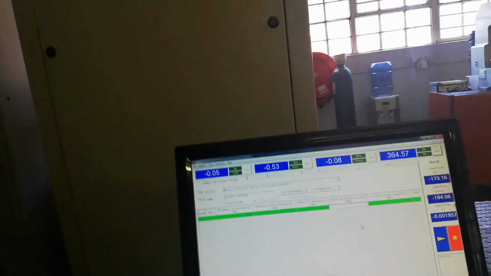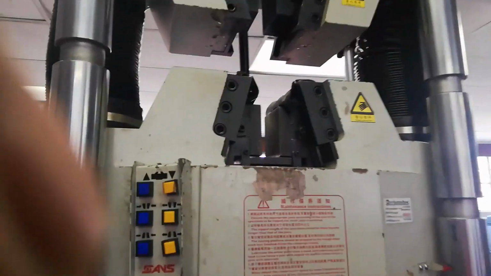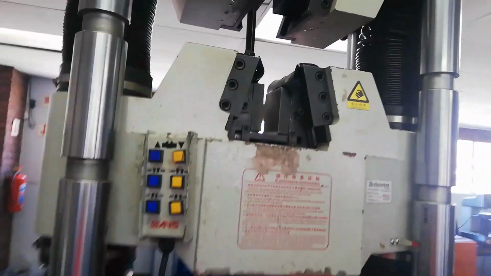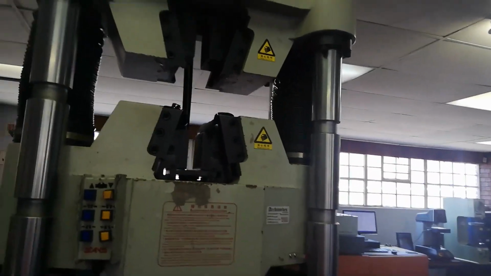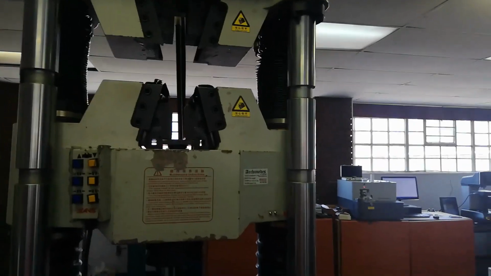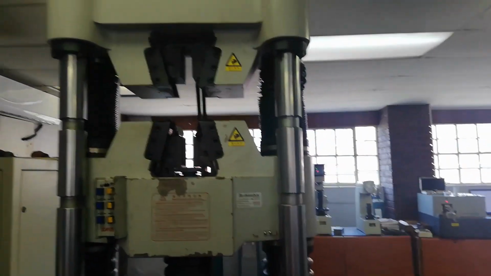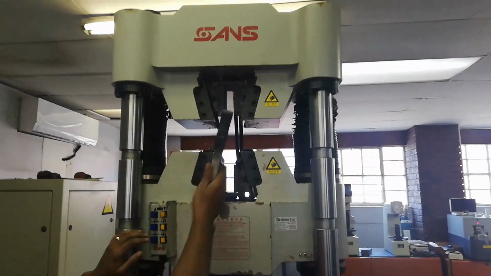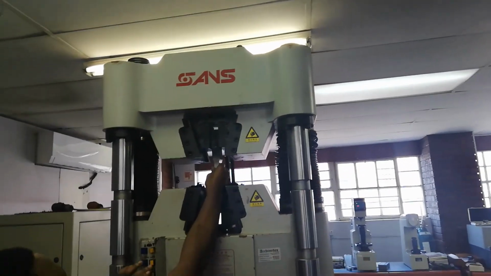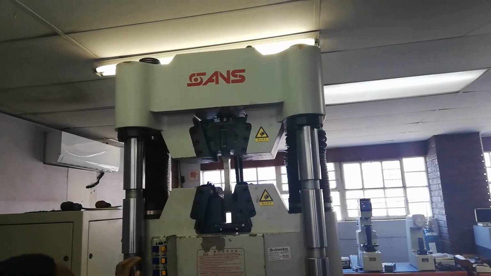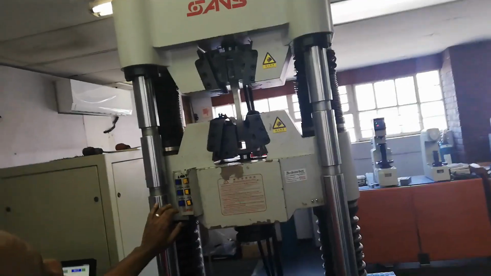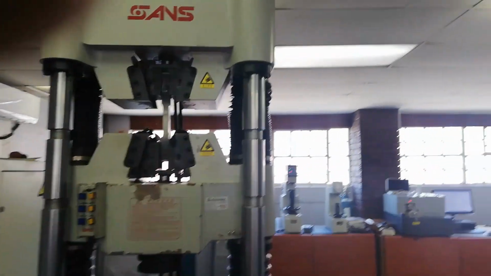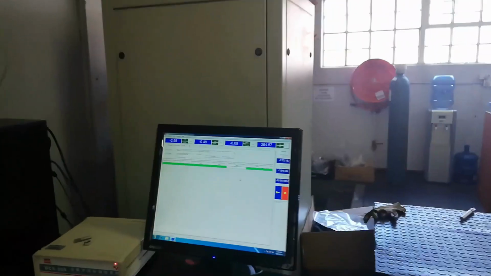Okay. So after that, we're going to go to our machine. So this is our machine here. There are our grips. You can see the grips are there, the top ones and the bottom ones. Now what we have to do is put our sample between the grips and start stretching it until it fractures. So first I'm going to hold the top of the sample and then the bottom of the sample. There we go. Once I'm done with that, I'm going to go to my computer and start doing the test.